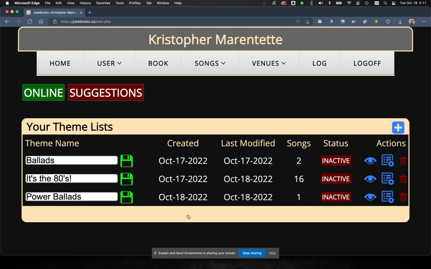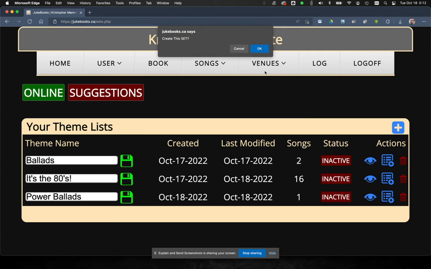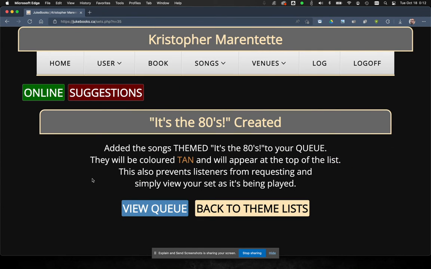This is, particularly maybe if you're in a tribute act and you are only going to do these particular songs, you're not going to ask for any requests, or maybe you're going to do one set where it's just a set list and you're going to play the songs that you want to play. So you can turn this theme into a set, and that's done by clicking. Remember this little guy, this little list. So we're going to click that. It's going to say create this set, and now it's going to say it's the 80s is created.